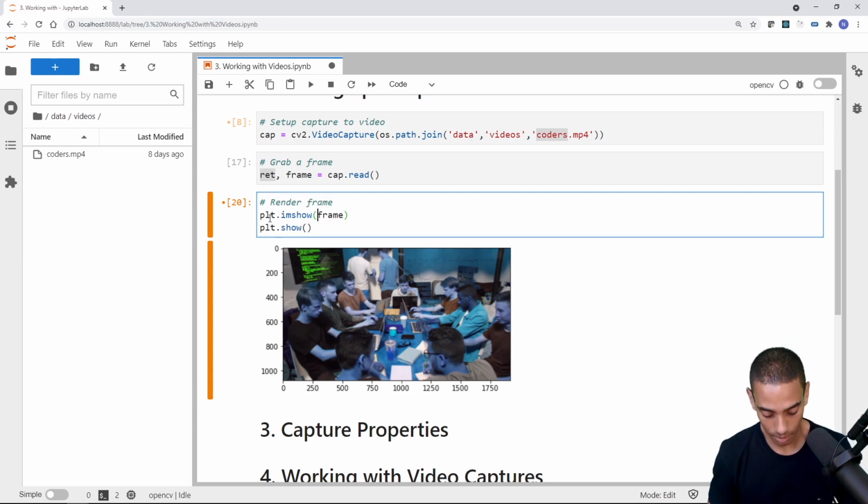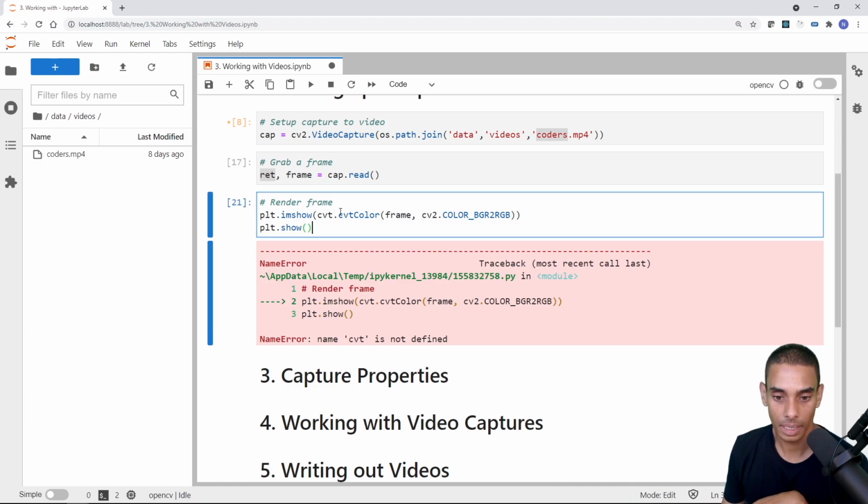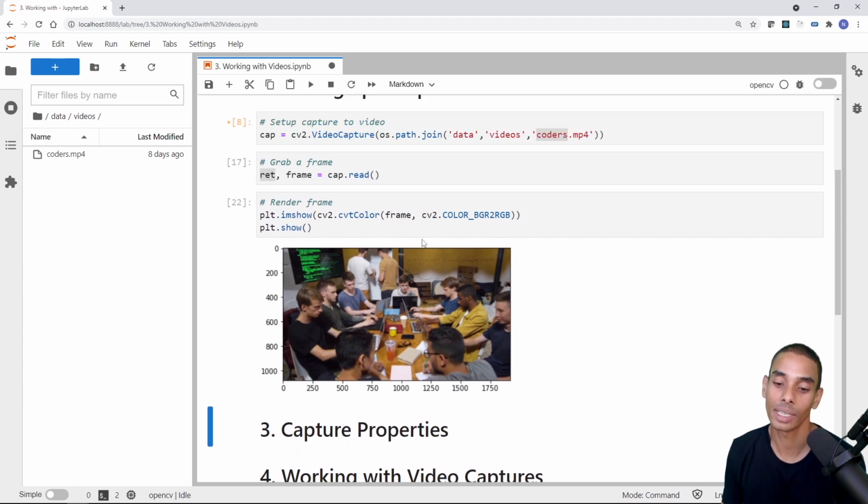To change the color, we can type in cv2.cvtColor. And then all we need to do is pass through the channel reordering code. So cv2.COLOR_BGR2RGB. What have I written there? This should be cv2. And you can see that is a frame from our video successfully rendered.